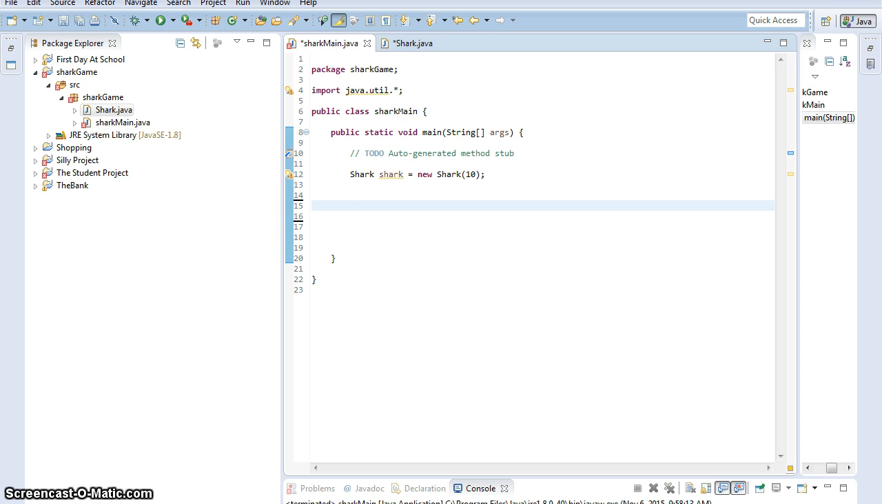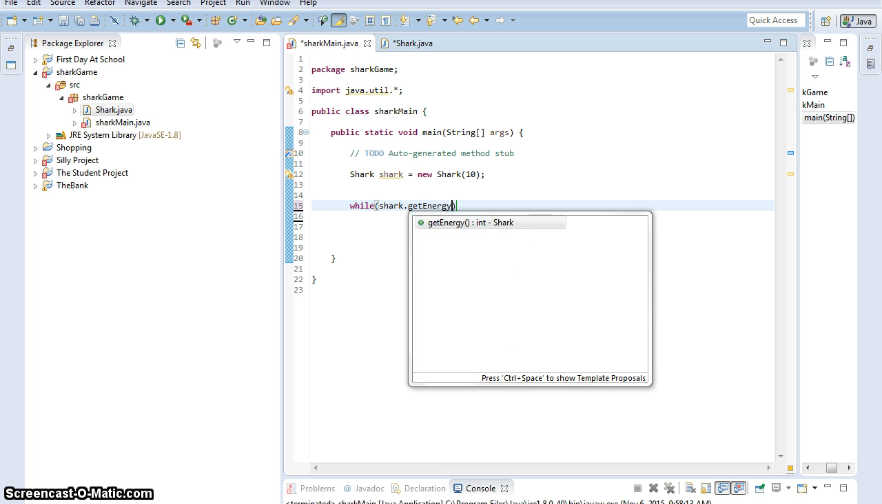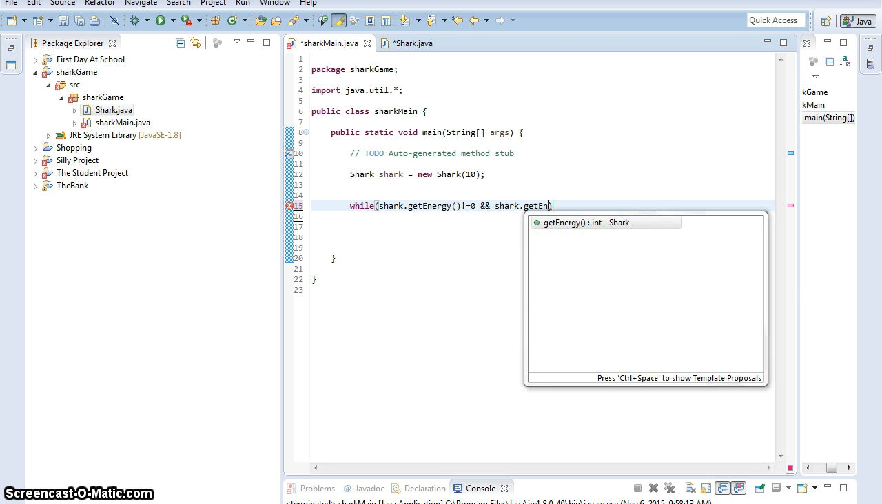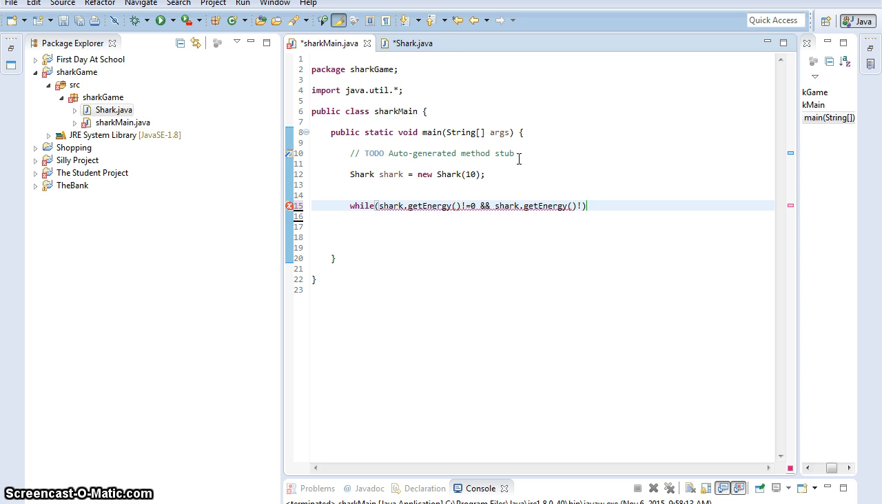I'm now going to go into a loop which will continue while the game is being played. Remember, the game stops when the energy level becomes 0 or the energy level becomes 20. Okay? So while shark.getEnergy doesn't equal 0 and shark.getEnergy doesn't equal 20, we will play the game.